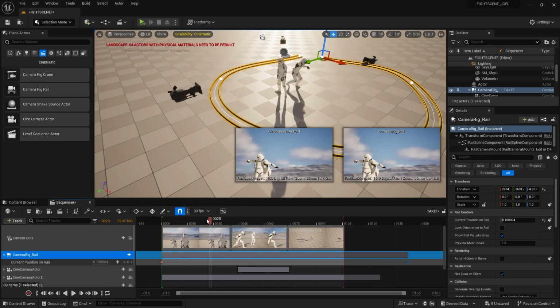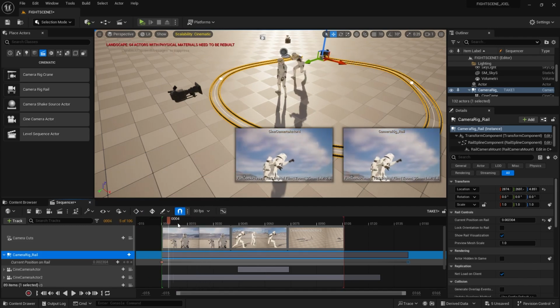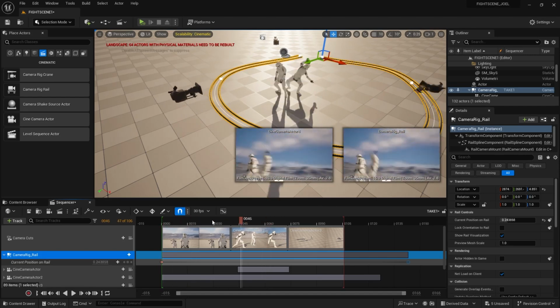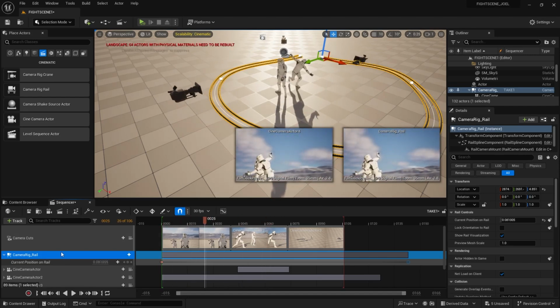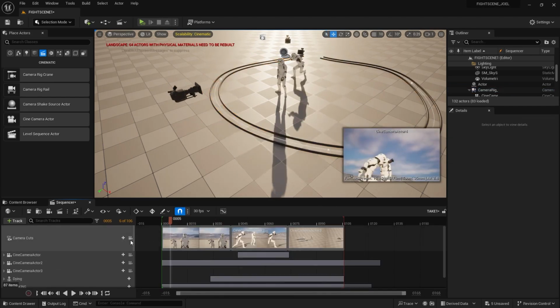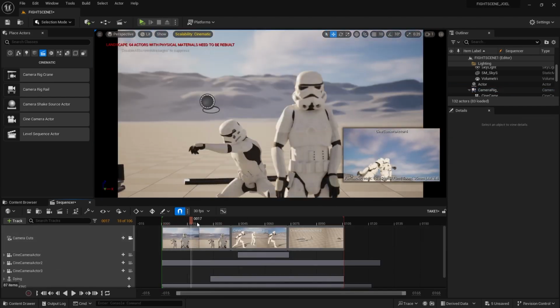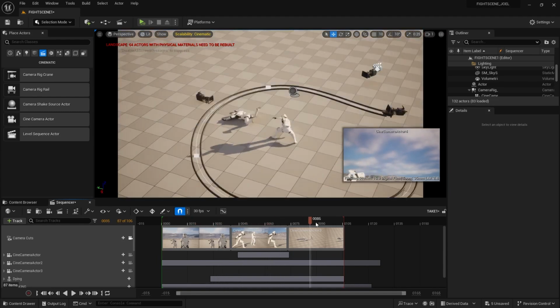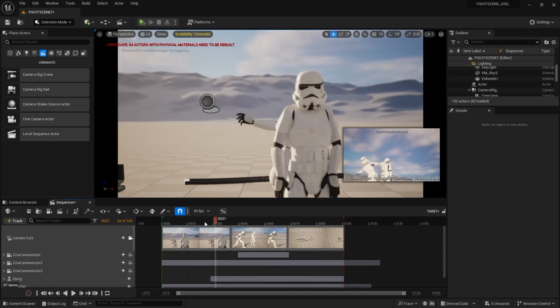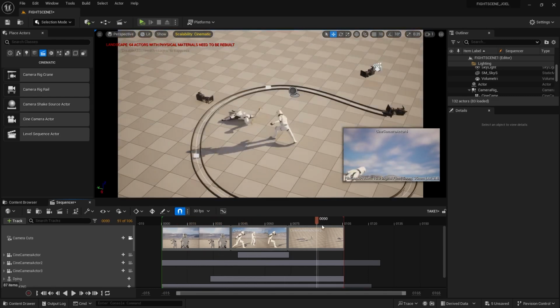Okay. So now how do we render? How do you render? Let me just delete this. I'm not using camera frame. So we have these camera cuts. Of course, when you render, all these things are not going to be visible in your final renders. So this is what we're going to do.